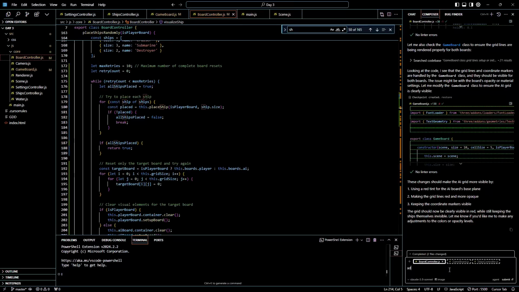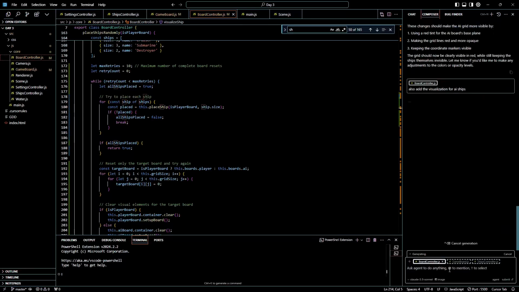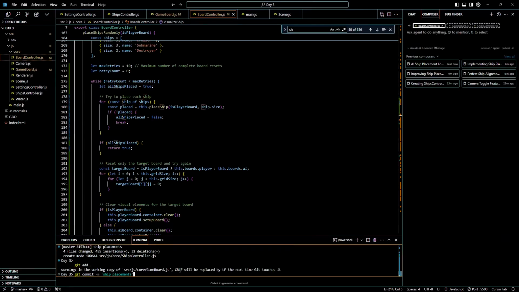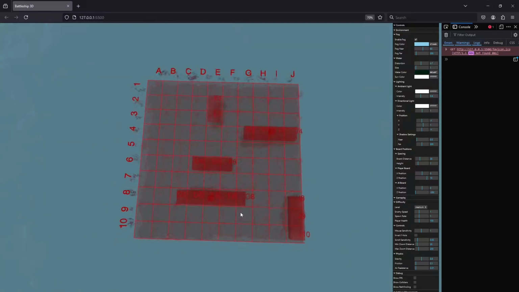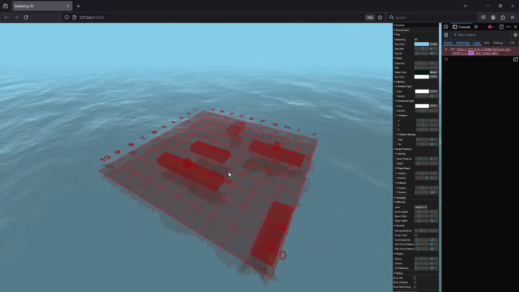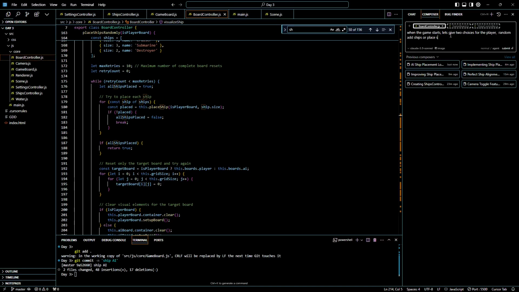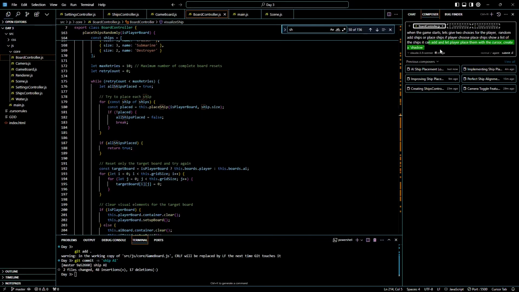We are placing some placeholders for the ships just so we can see where they are, and placing them in random order for now. Nice. So we have added the ships for user and for AI. It's looking good. It's not perfect, but this is not our objective here to be perfect. It needs to work. That's it.